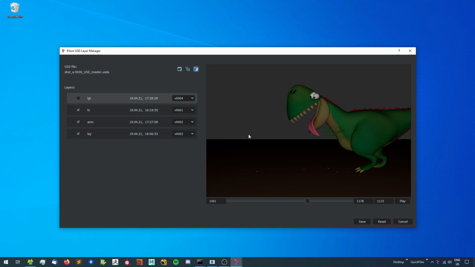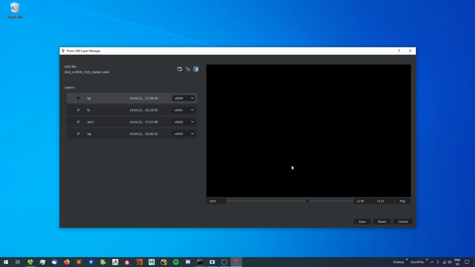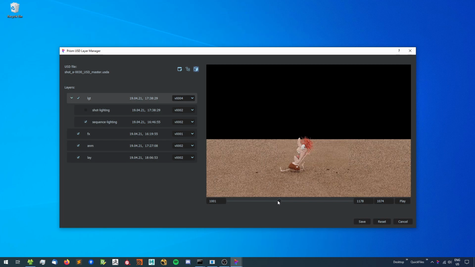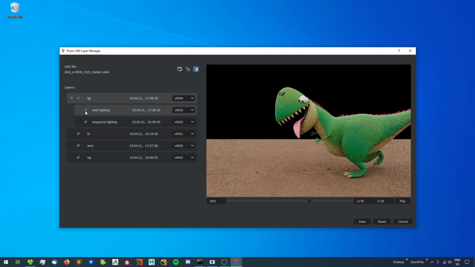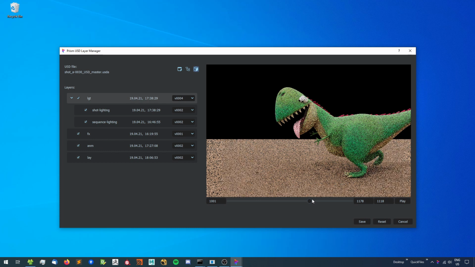Next is lighting, and for that we switch to the 3D light renderer. Without any lights, it's pretty dark, so let's enable the sequence lighting, and here we can see the effect of our dome light. Now let's enable the shot lighting, and we can see the final image.